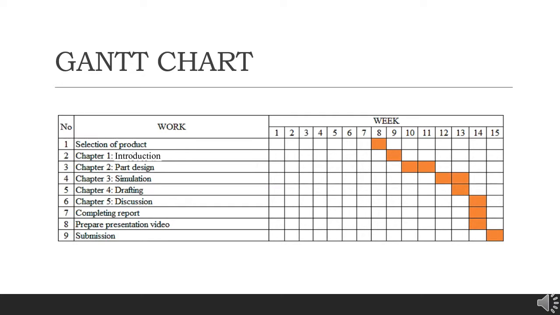For chapter 3, the simulation part, we took 2 weeks to finish, which is weeks 12 and 13. Then, for chapter 4, which is drafting, we only took 1 week to finish, and we finished it right after the simulation part was done. Finally, for chapter 5, discussion, completing the report and preparing the presentation video, we completed it in week 14. And the submission will be in week 15.